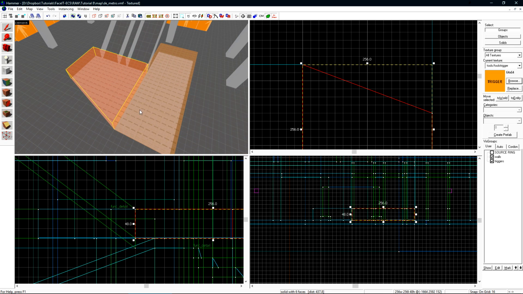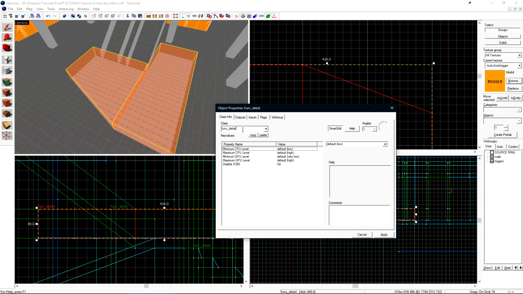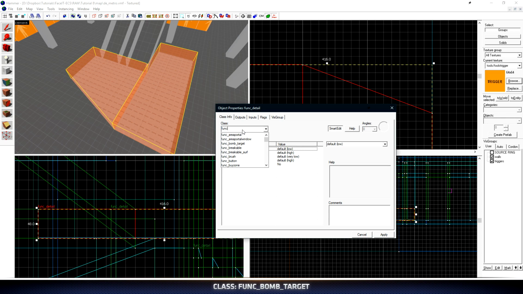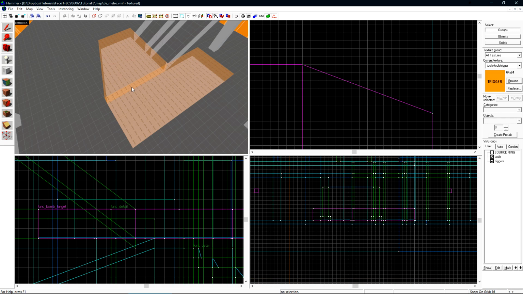Now using the selection tool, I can select both of these and then press Control T to tie them both to a singular entity. Change their class to function bomb target again, and that will be bomb site B. You can tie multiple brush objects to the same entity if you select them all at once and then press Control T. So if I try to select just one of these boxes, I won't be able to do that.